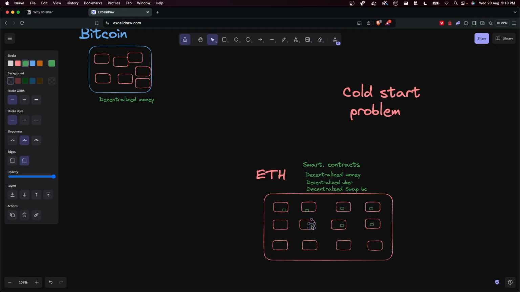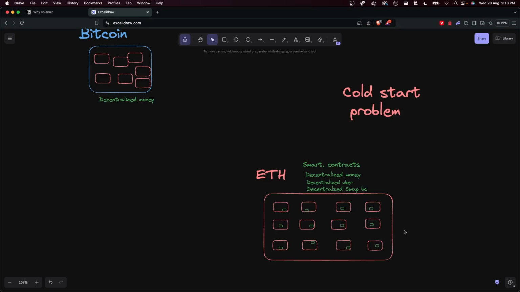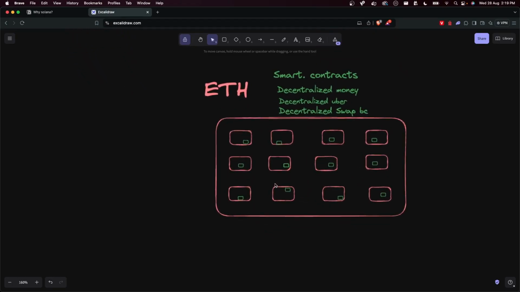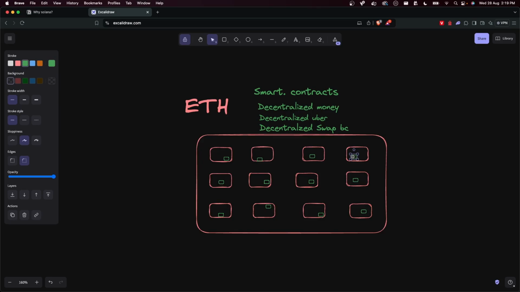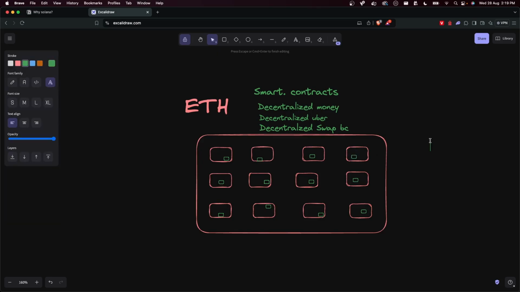Just run some of your code over here rather than creating your own blockchain, rather than asking other miners to start your own blockchain. We already have the Ethereum blockchain. Whatever use case you want to create, be it decentralized money, be it decentralized Uber, just deploy a smart contract over here. You will get the security of ETH.